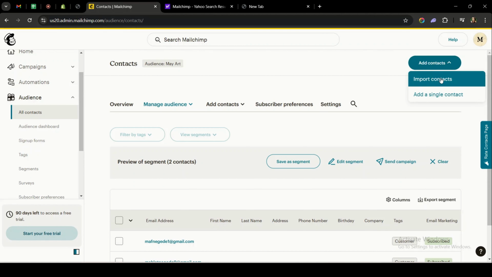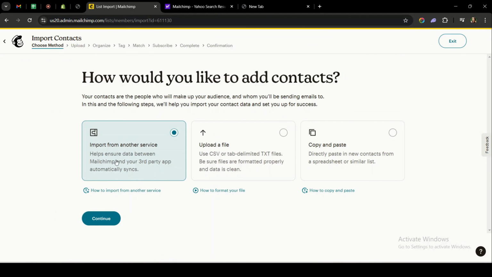And once you select Add Contact, you have two options by which you can import contacts or add contacts single by single. If you'd like to import, you can click on Import Contact, and that will provide you with the different methods that you can do so. The first one is to import them from another service. You can also upload a file or copy and paste the email address directly to a slot that's going to be provided.